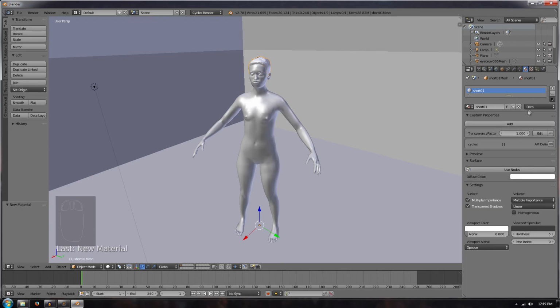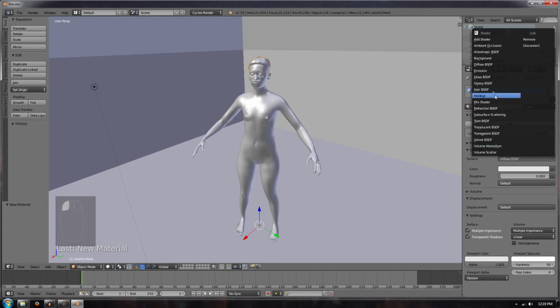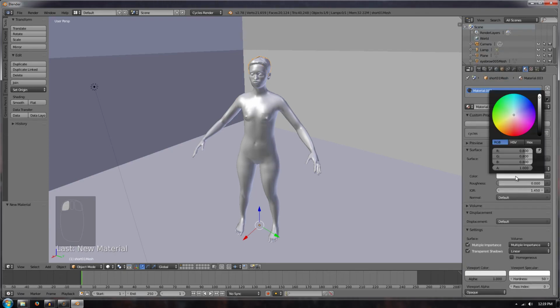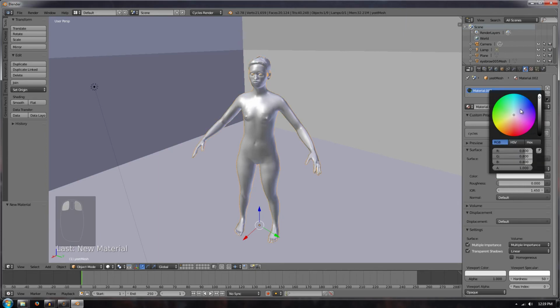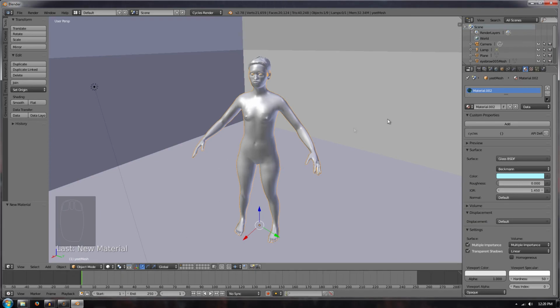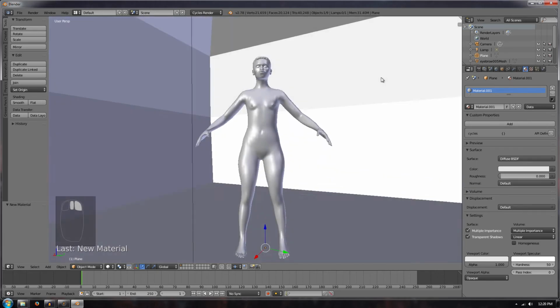And now I'm going to remove the pre-existing material, click new, change it from diffuse to glass, and we're gonna make this glass a different color. We're gonna make it bright green, really bright green. And this glass, we're gonna make it like a light bluish tint. Give it a nice sky blue tint.